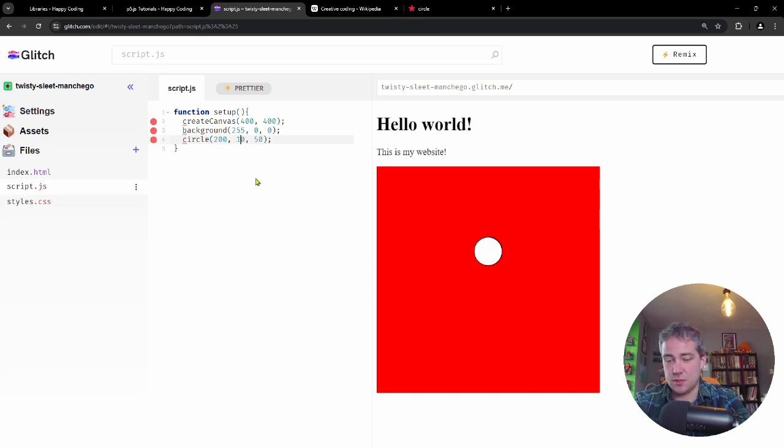If I change it to a 200, it moves down even further. If I change it to like a 250, it moves down even further. And same thing over here. If I change this to a 100, what happens? It moves to the left. If I change it to, I don't know, like a 300, it moves to the right. And then finally, if I change this to, I don't know, 100, it gets a little bigger.